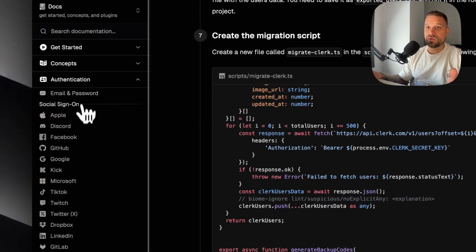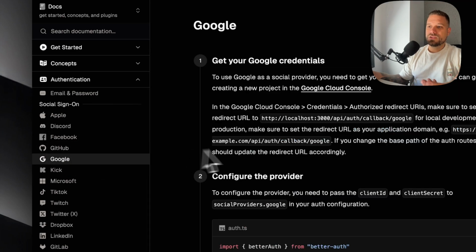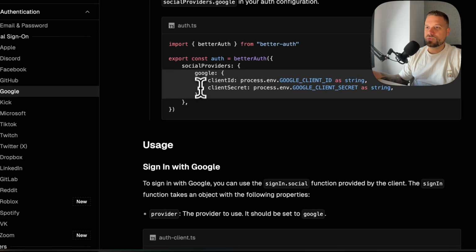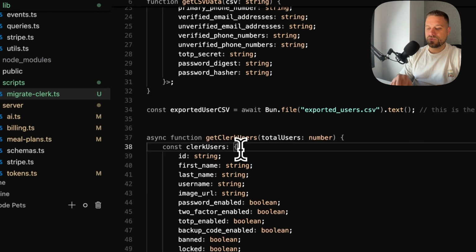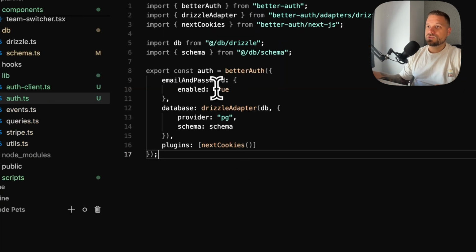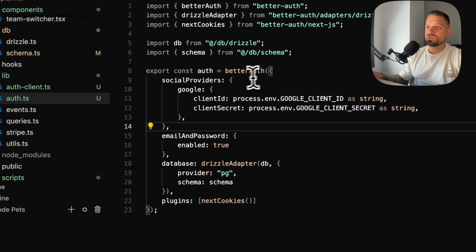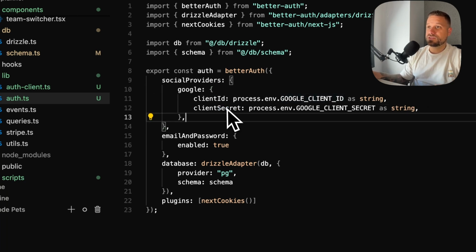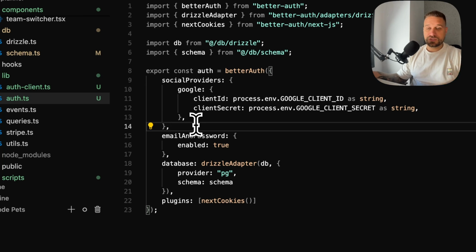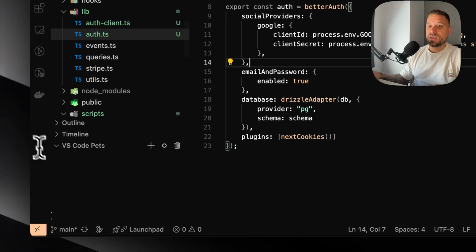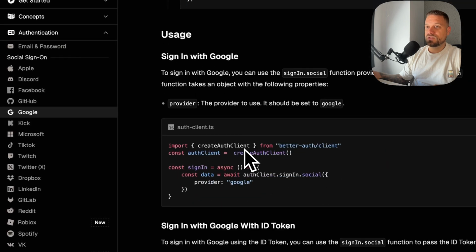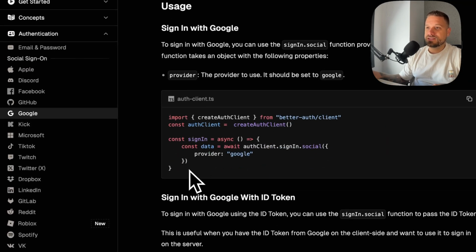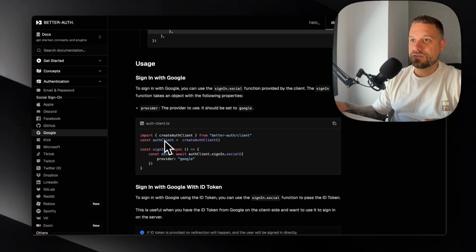So here we're going to the authentication, and then here Google. It's really easy. We just need these social providers right here. So I'm going to copy it and put it inside of our auth file. So here I'm putting the social providers, Google. We need Google Client ID and Google Client Secret, and you can just get those from the Google Dashboard. And then the next thing we need is to put the sign in like this into the Auth Client.ts.